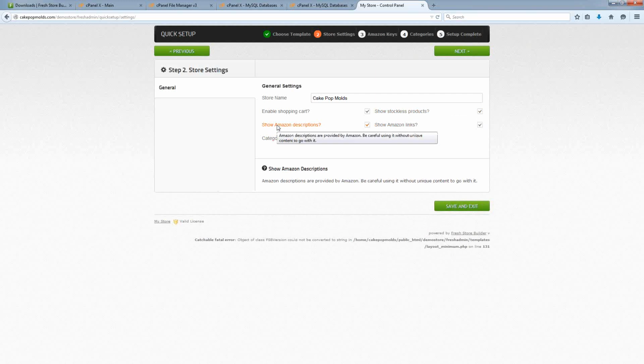The Amazon description checkbox here. This is important because this is going to pull the Amazon product description and put it on a page of your website when you create a product page with this software. Well, if you are using this setting, it is very important that you actually go back through the various pages of your website and customize those descriptions. Add some of your own unique content to go along with it.